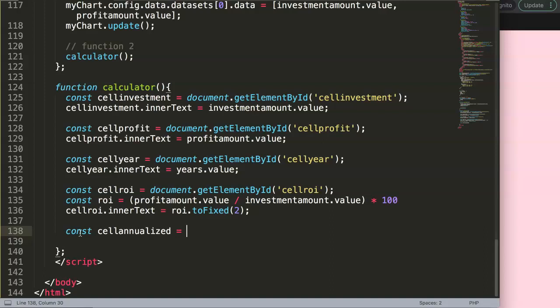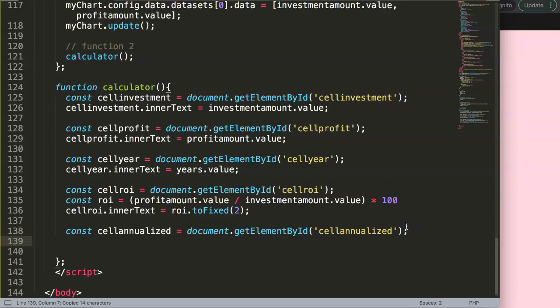And well, what we can do here is we can just say document get element by ID, and then we say here cell annualized. Very straightforward. There we have it. So then what we have to do now is basically calculate here, and this one works with an exponent, and this is very important.